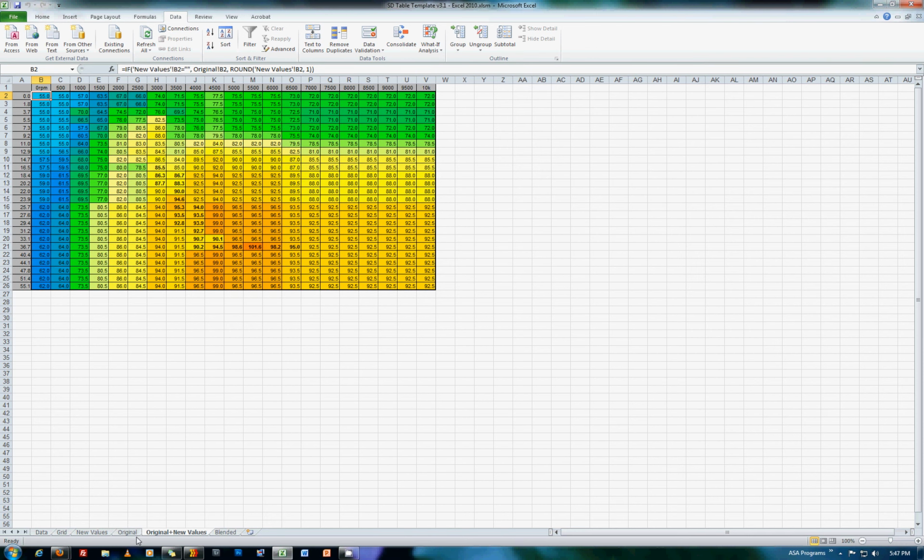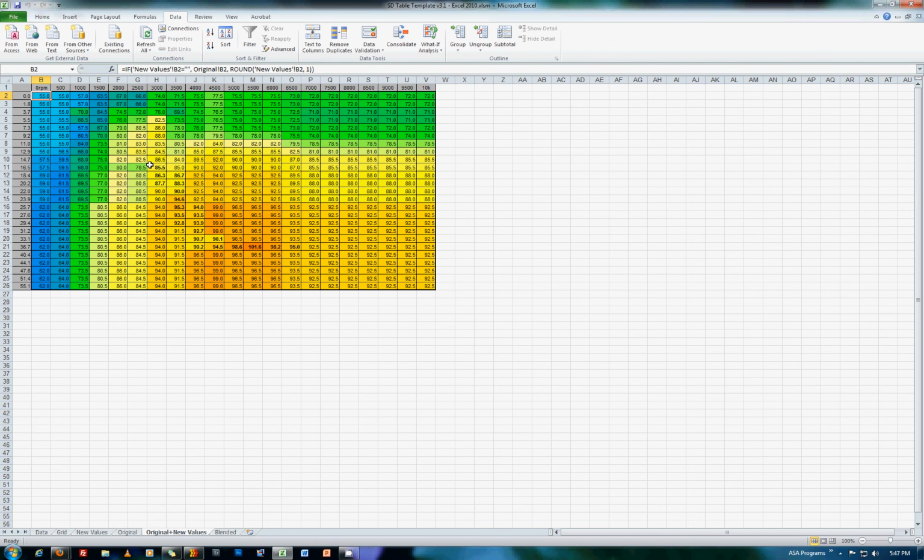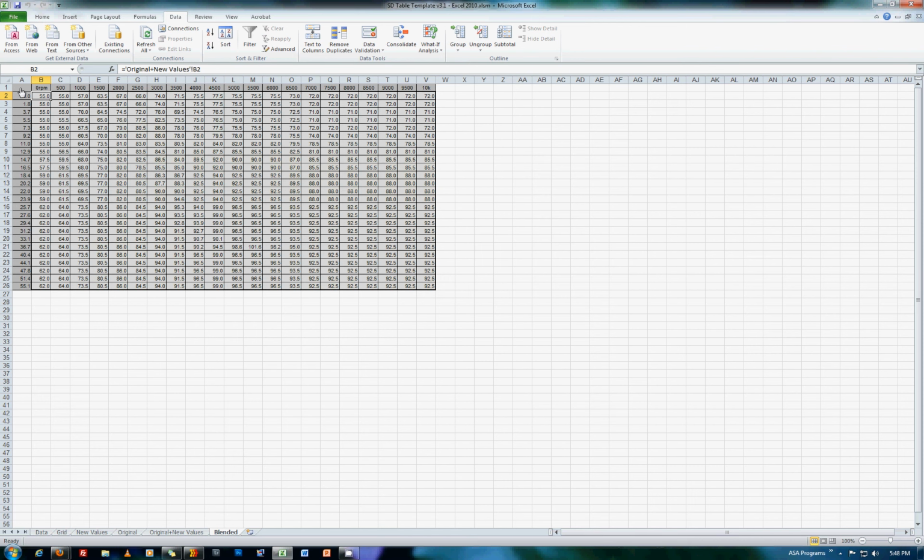The last tab, if you'd like to use, is the blended tab. This one, again, has the macro. This one you can use to blend any abnormal jumps that you may see or want to change. If you don't want to, you don't need to. We'll stick with the original plus the new values.